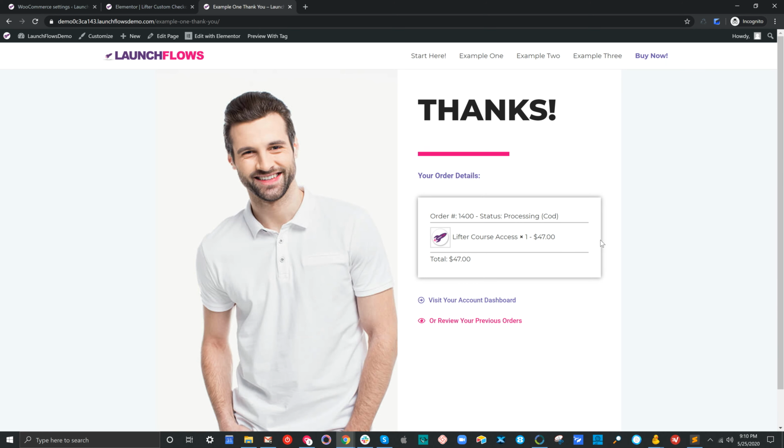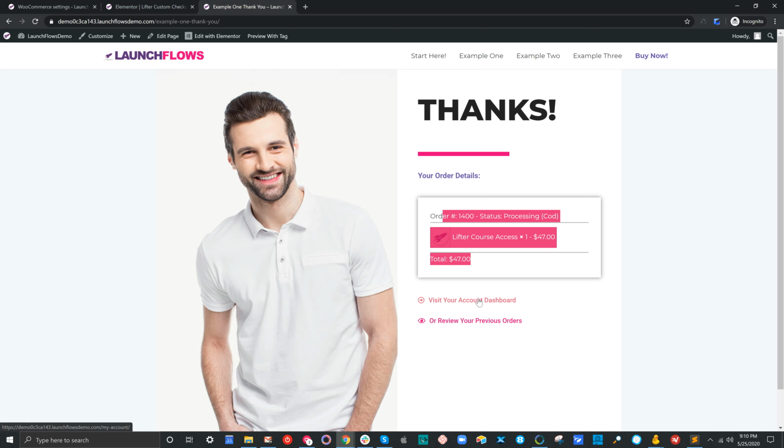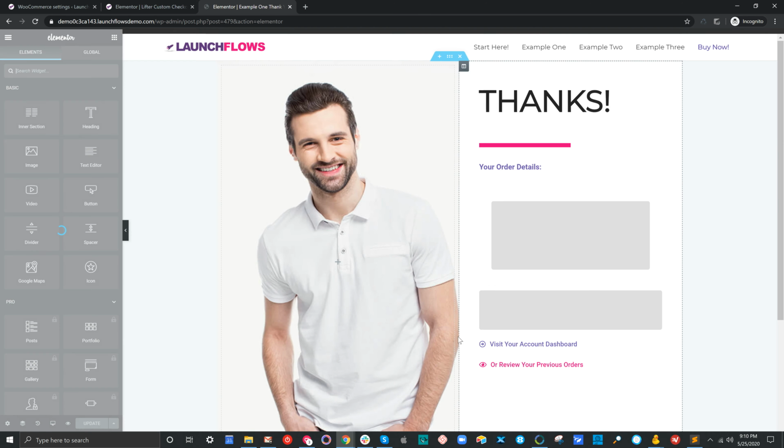And there you go. So now it takes us to the custom thank you page. This is a design that I created with Elementor. It shows us what we just bought. And you'll notice you can either visit your account dashboards, see your previous orders, or with Lifter, I would just modify this to add that short code for the product.